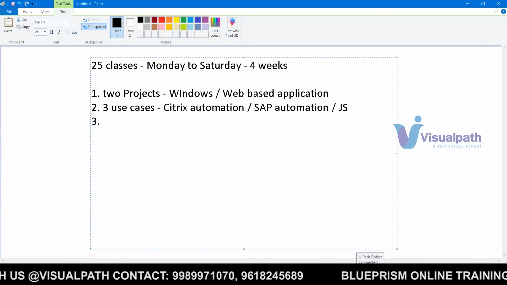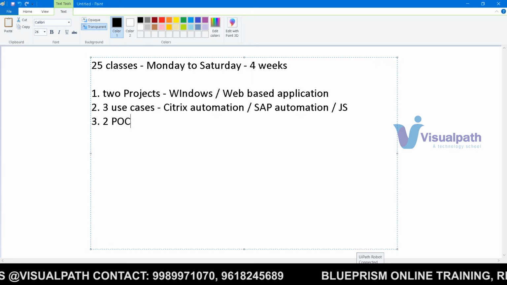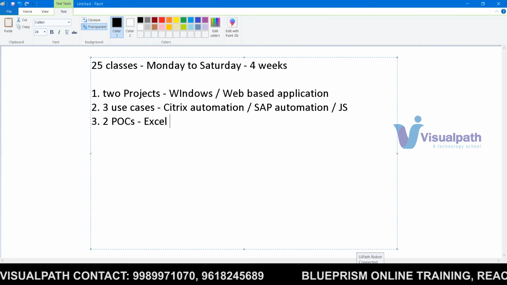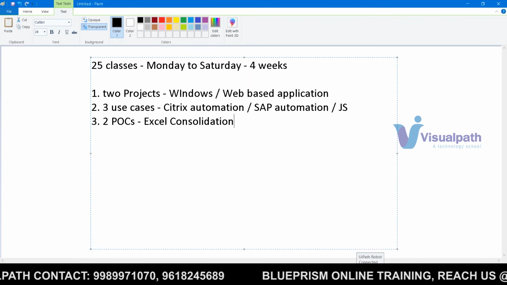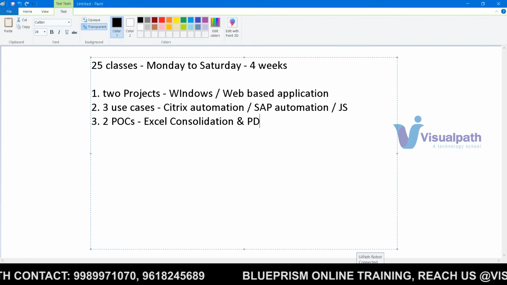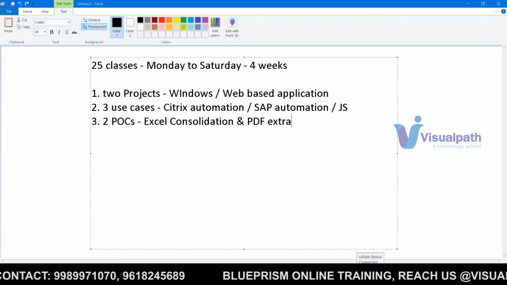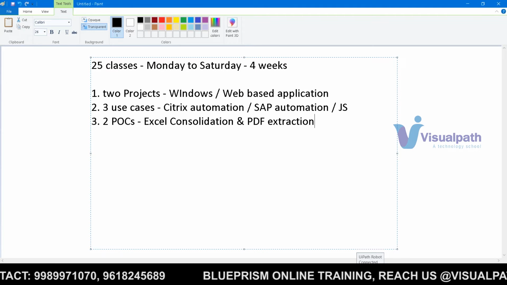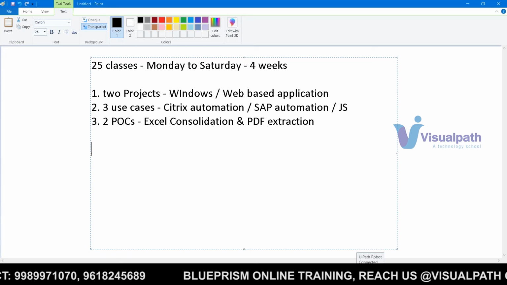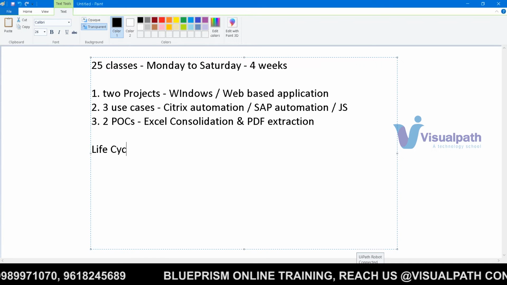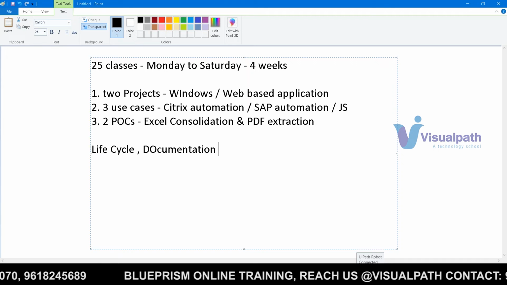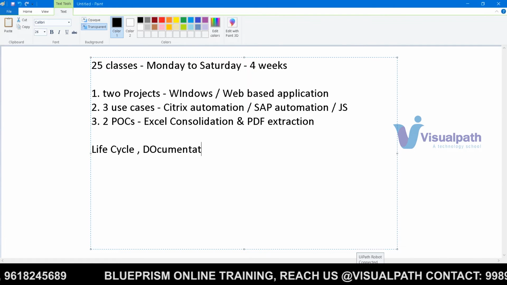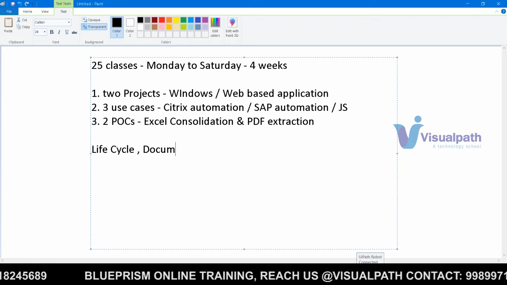We also cover two POCs, two proofs of concept: one on Excel consolidation, and the other on PDF extraction. Apart from this, we also cover the lifecycle, documentation, FTE calculation, development estimations, everything will be covered.